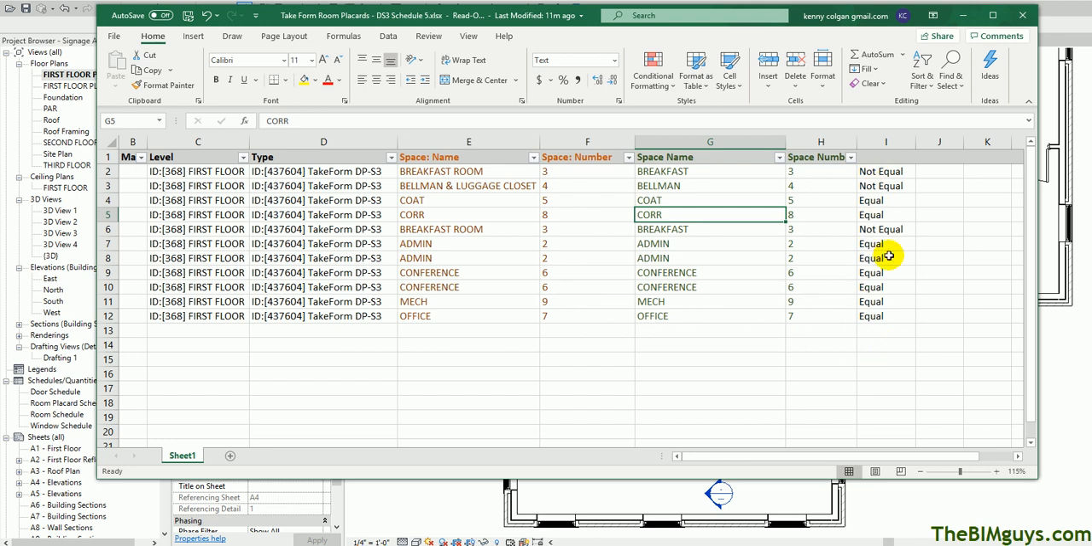You see it says equal, not equal. So if I wanted to check things, I could see which ones are not equal, and then I can visually do an audit here. So again, another check as we move forward. So now that we've got this, whoever's editing this, maybe someone at Takeform, will go ahead and save it, and then they will email it back to us.